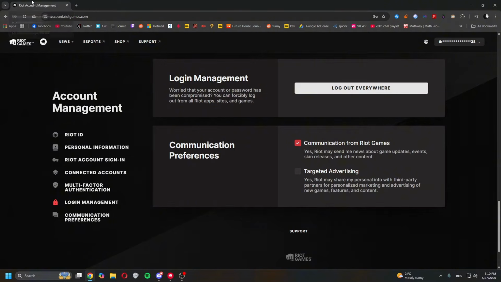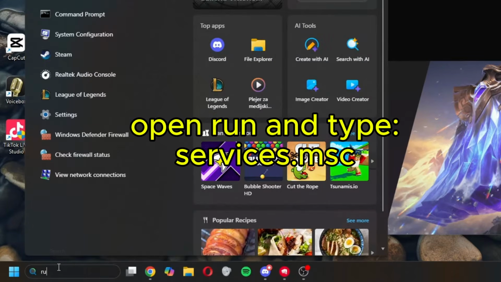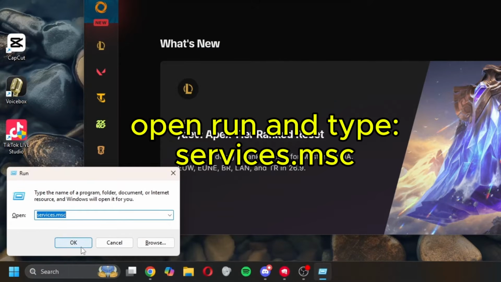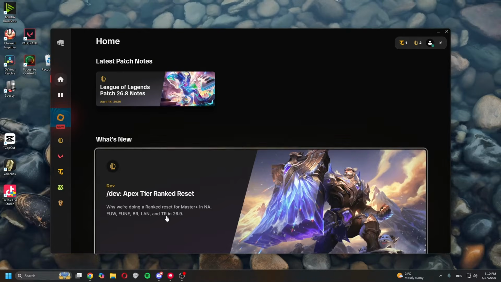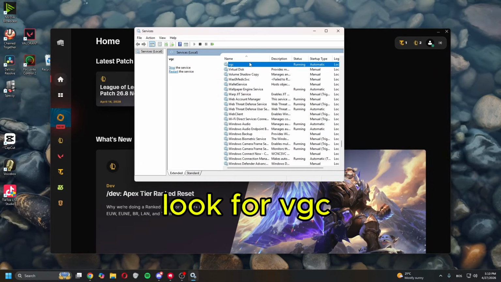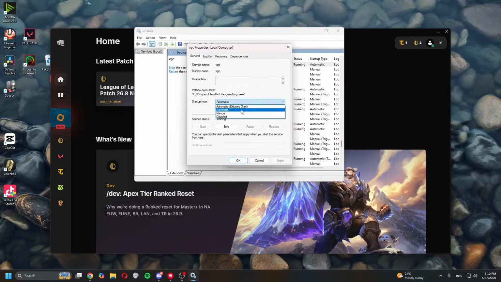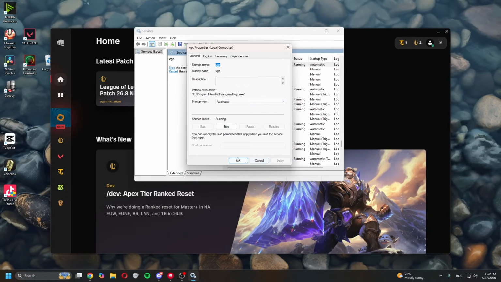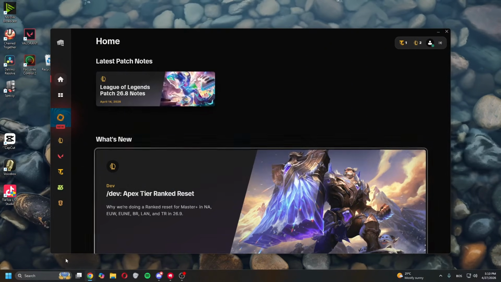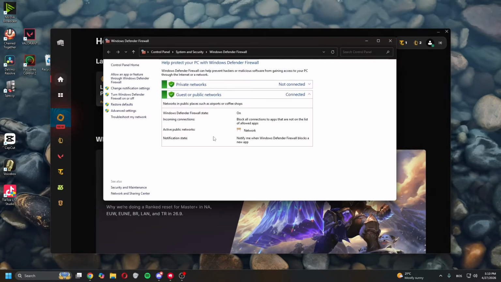After you've done that, you want to exit out of this, go back to search, type in run. In run, you want to type in services.msc, click OK. Click somewhere here, press the V on your keyboard till you find VGC. You want to double click on it. If this is set to manual, you want to switch it to automatic. Click apply, click OK.